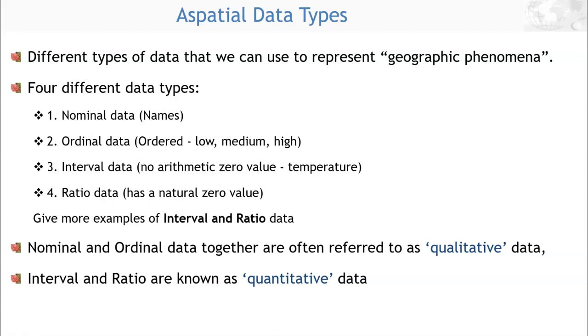Ordinal is data that can be put in a natural sequence but do not allow any other type of computations. So a data set that can be categorized into, for example, low, medium, and high. So this could be elevation classified from low elevation to high elevation.